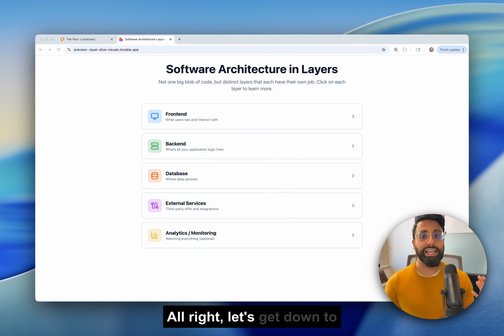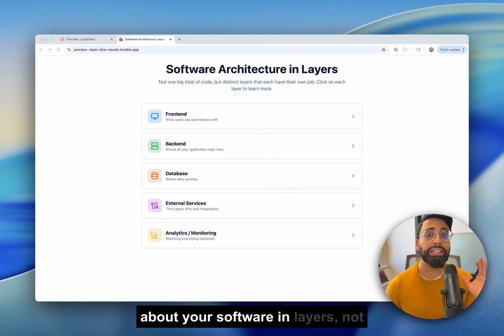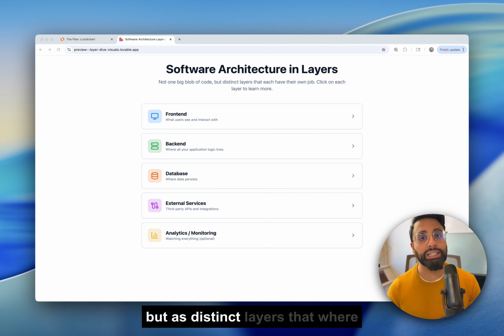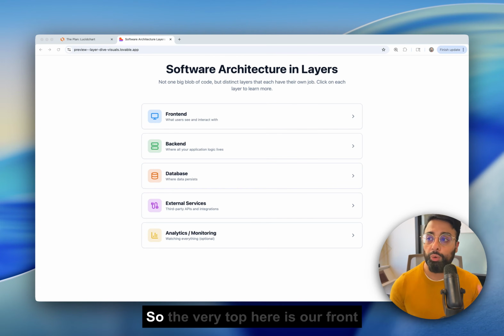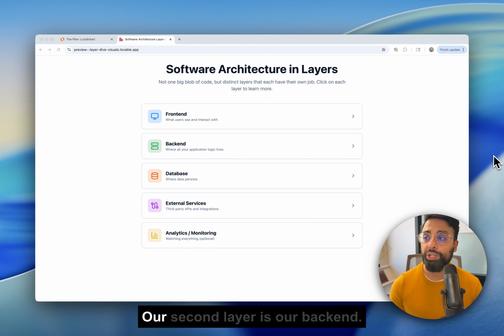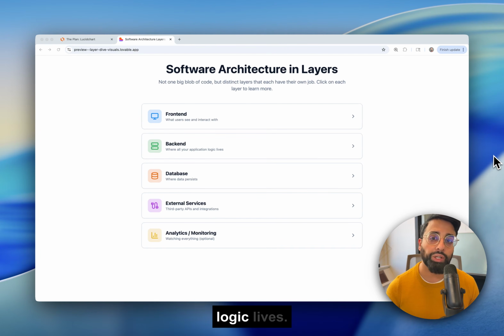All right, let's get down to business. So here is how I want you to think about your software. In layers, not as one big blob of code, but as distinct layers where each one has their own job. So the very top here is our front end. This is what our users see and what they interact with. Our second layer is our backend. This is where all your application logic lives.